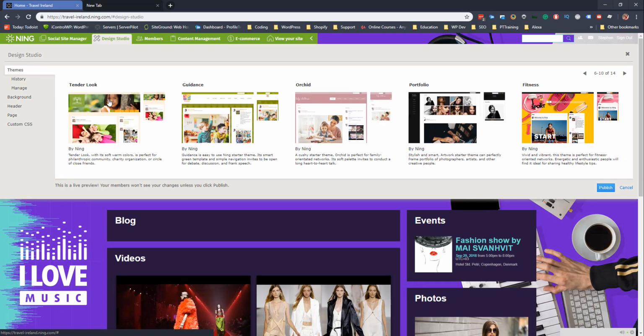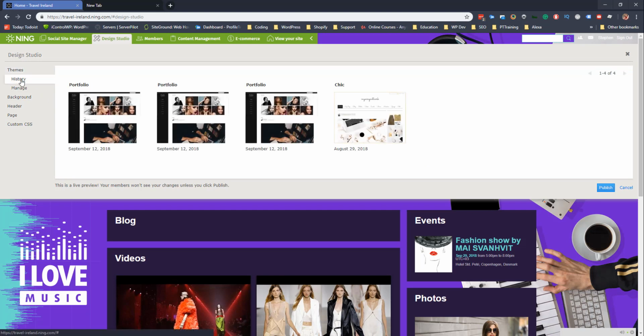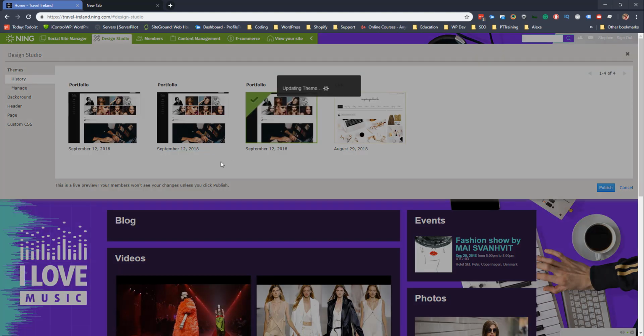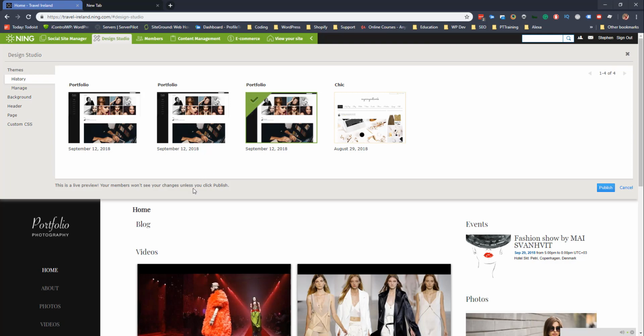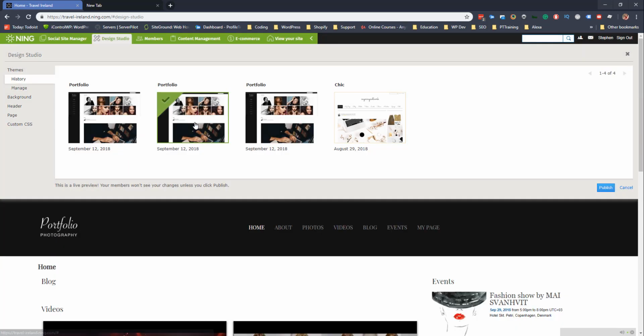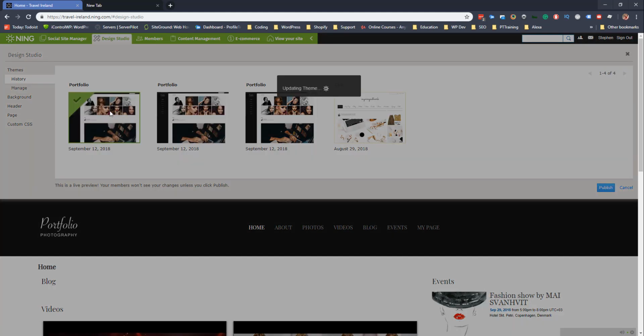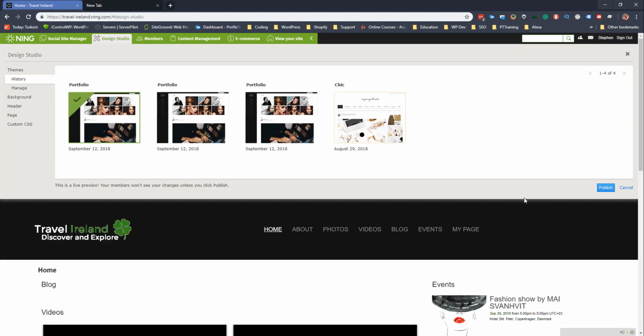For now though, I'm going to go back to the theme that I had, and what we can do here is click on history, and I can see the times and days that I had these features. So I can click on portfolio, and we can see some of the previous elements that I've used before and some of the settings that came with it. You can see that these are all the same theme, but it has saved the settings that I've tweaked.